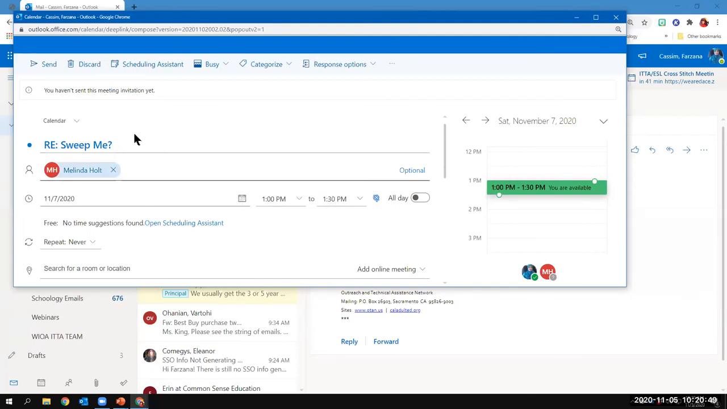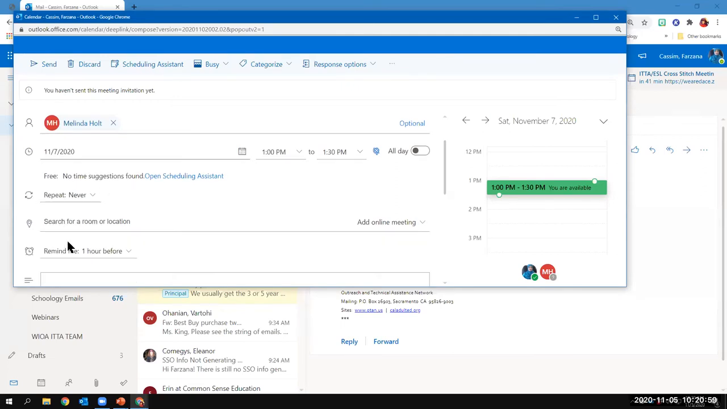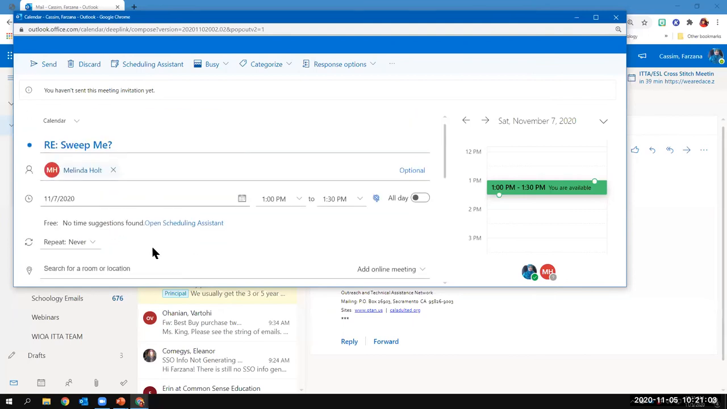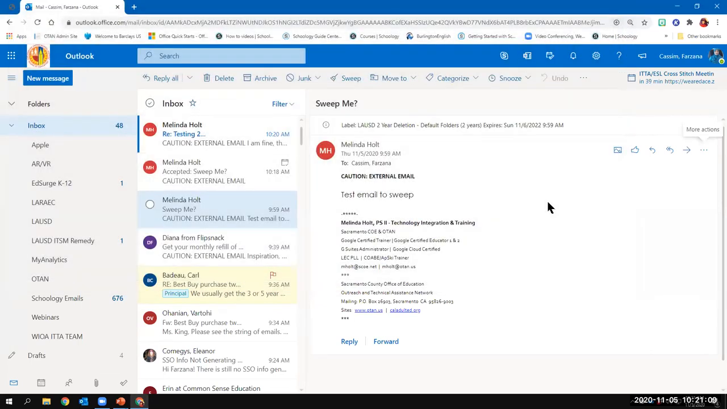So you just select, pretty much everything is right there: the date, the time, the person I'm sending it to, the subject, and whether I need to repeat it or not. Any other email messages you want to add, say it. Then you simply click send. That's it. And unfortunately, Melinda will get another one again. So that's about it. Are we good? Did I answer your question?